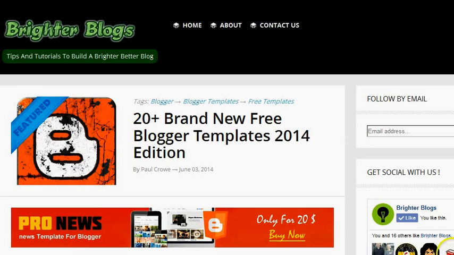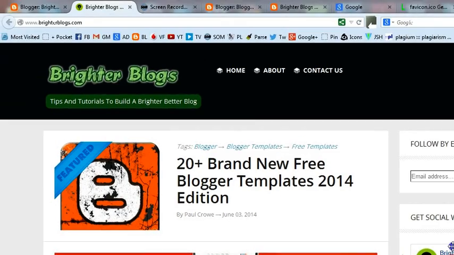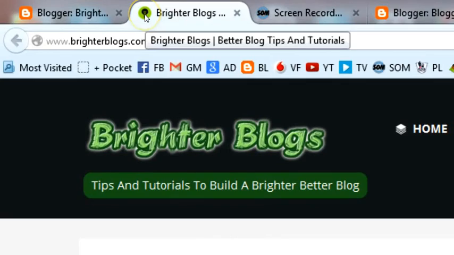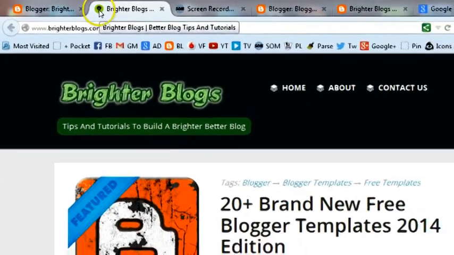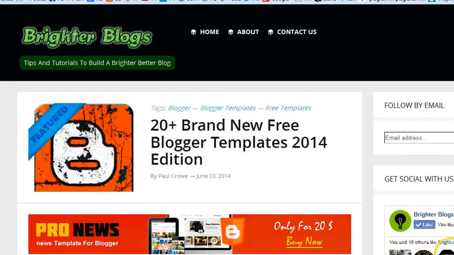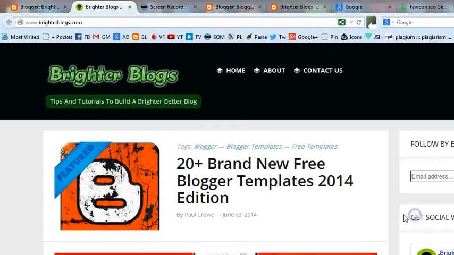So if I drag the camera up here to the top of the screen, like so, you can see here in Brighter Blogs, our favicon is this green image here, this green light bulb image. And this is basically an image, actually, if I drag the camera back down, which we also use on Facebook, and which I use in the email newsletter and in basically other things connected to the blog. And so by doing this, you can create a brand connected to your blog by that logo.